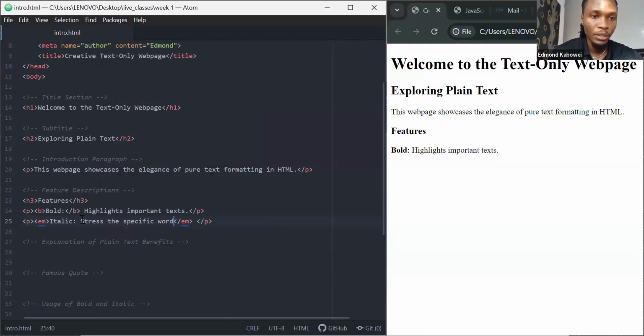Okay, so I wrote this inside the emphasis element. So I'm going to take it out and put it outside. Save, and we see how this displays. Now we have it displayed as italic, and it just stresses the specific word itself. So let's correct this.